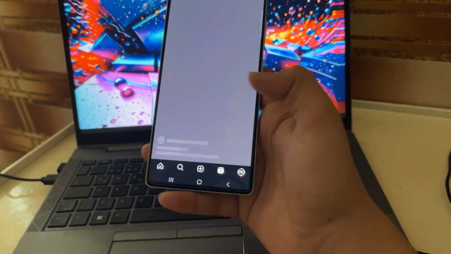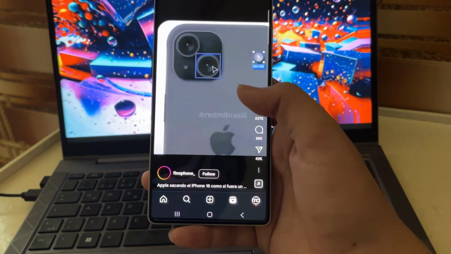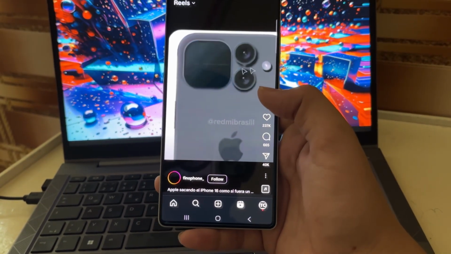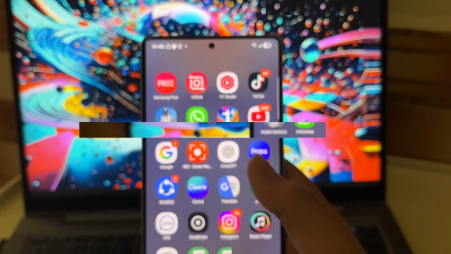You open the app, everything looks fine, but you can't scroll. Then you get the message, "No internet connection." But your Wi-Fi or mobile data is working for everything else. Here are 4 simple ways to fix it.